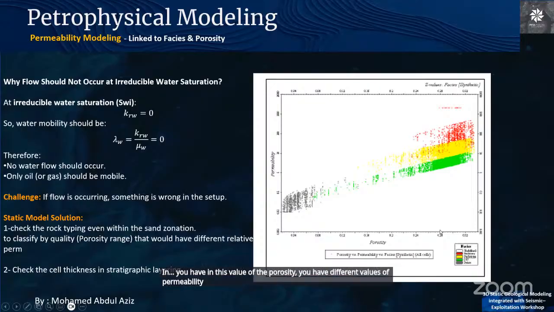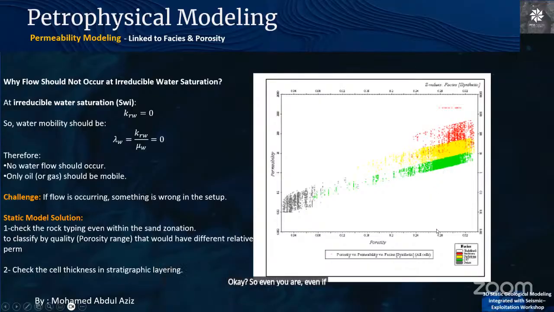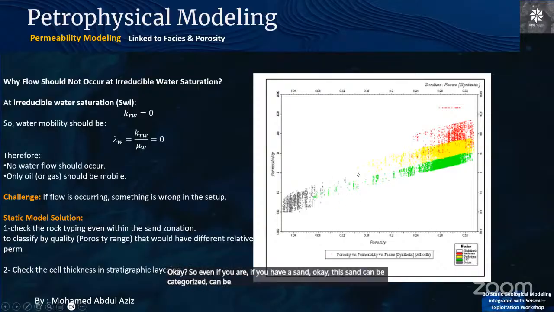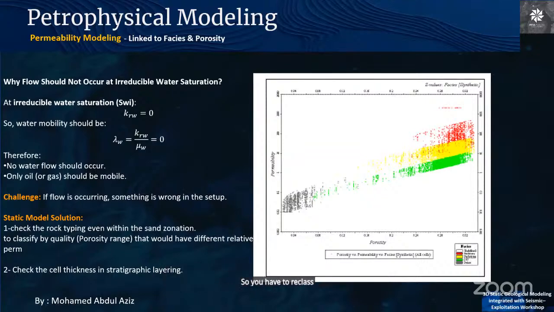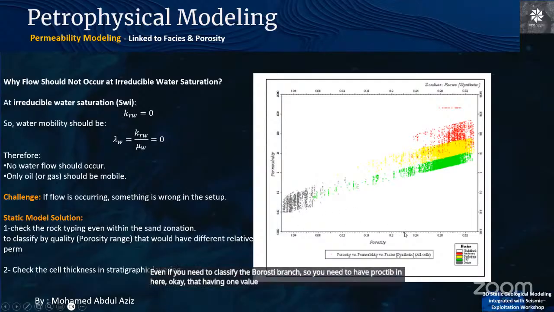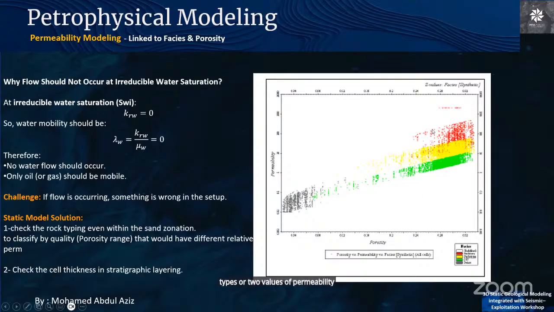However, you have one porosity function but different kinds of permeability. Even if you have a sand, this sand can be divided into parts. So you have to reclassify the rock typing, even if you need to classify the porosity range. You need rock typing here having one value of permeability, rock typing here having two values of permeability, and a third rock typing here.